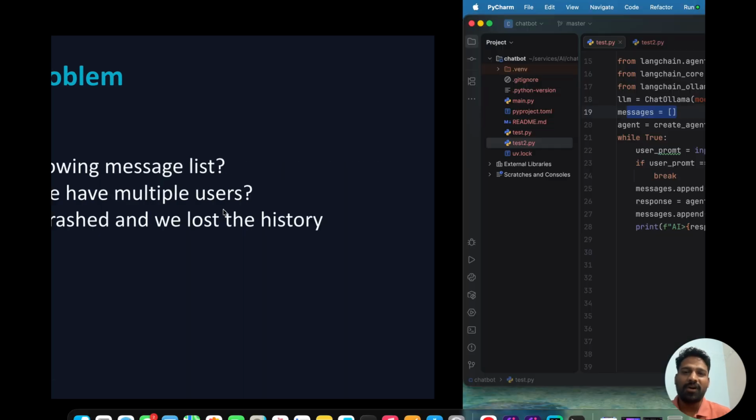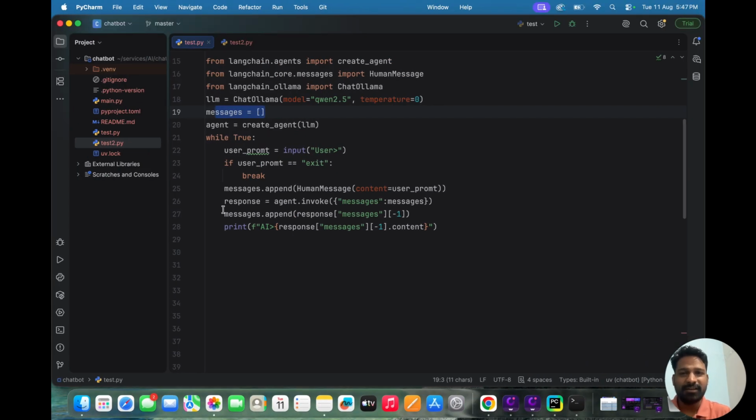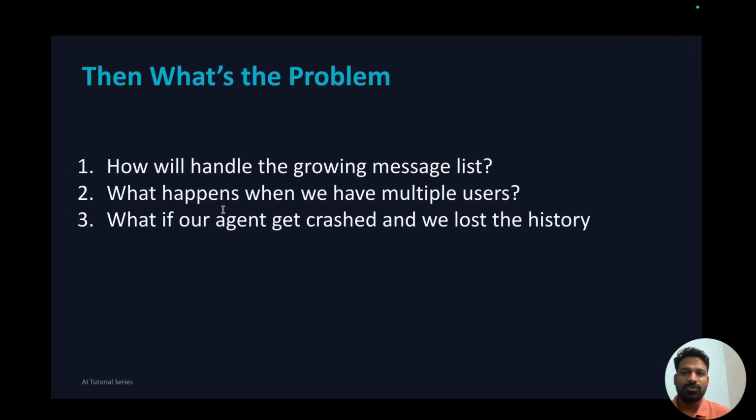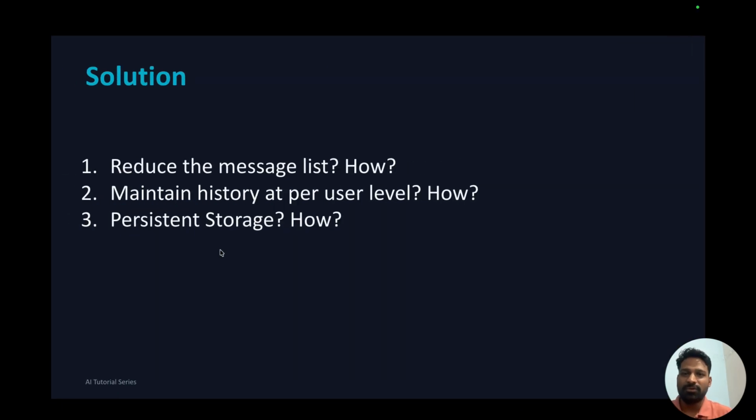Third, what if our agent crashes? For that, we're going to implement persistent storage. So to solve all this, we have to reduce the message list. How? We'll see in this episode. Maintain the history at a per-user level. How? We'll see in this episode. And persistent storage, which we're also going to look at in this episode.